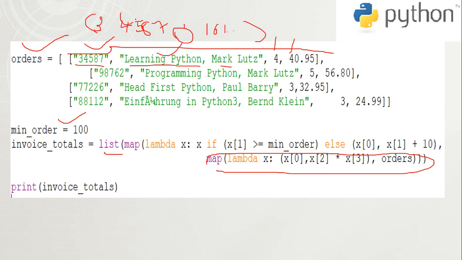Now again this will be the 0 index, this is the 1 index, that's why I am checking the 1 index. If x of 1 is greater than the minimum order, then don't do anything. If not, what to do here: x of 0 comma x of 1 plus 10, we have to increase it by 10. In the case of this, not required; in the case of this, required. 3 into 32, that is 94, below 100 only. For this we should add 10 rupees, for this we have to add 10 rupees.